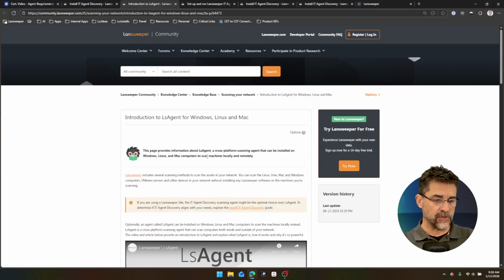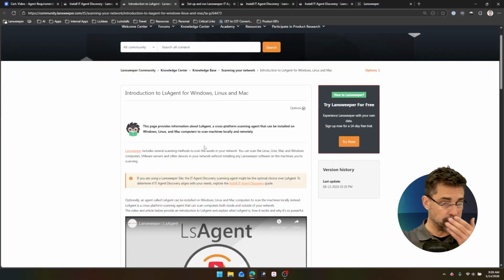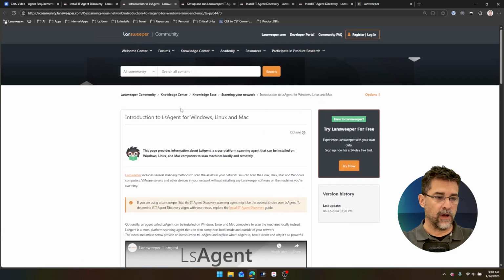Again, going back, did you install Lansweeper Classic at all? If you're using Classic with that local SQL database, then you should be using LS Agent. Do not go out and combine those two. If you're planning on using LS Agent, just to throw this out at you, we have a great article, Introduction to LS Agent for Windows, Linux, and Mac, that will walk you through using LS Agent for your installations.